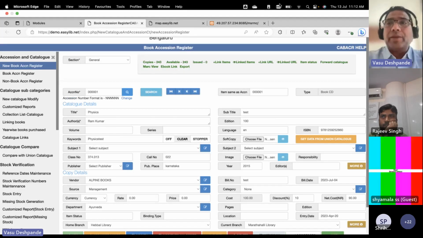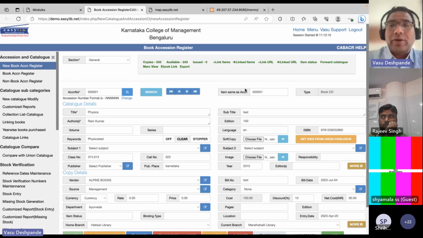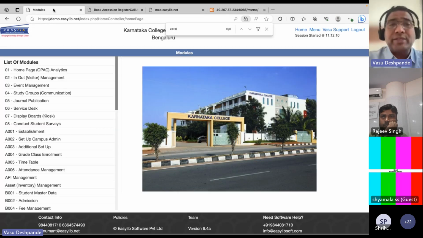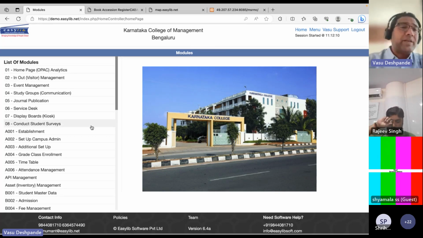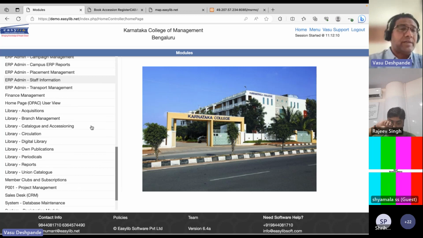I may be going a little fast. If it's too fast, please put a note so that I can slow down. Okay, all right. So now this is the core part. We are going to go deep into the Easylib software. As you see here, Easylib stands for Entire Automation System for Libraries, right? So initially we started as a library software service provider.